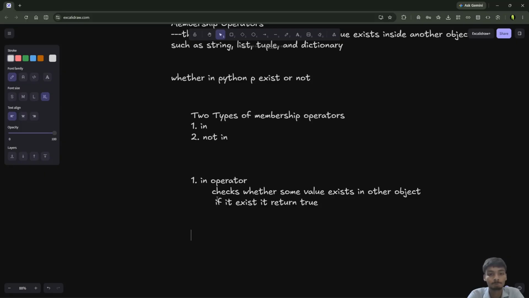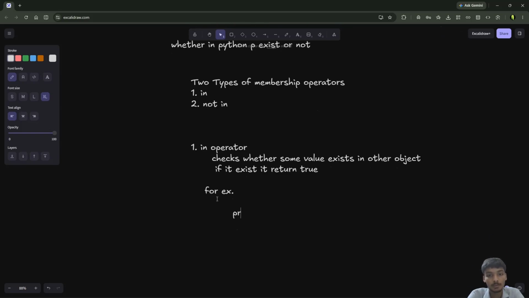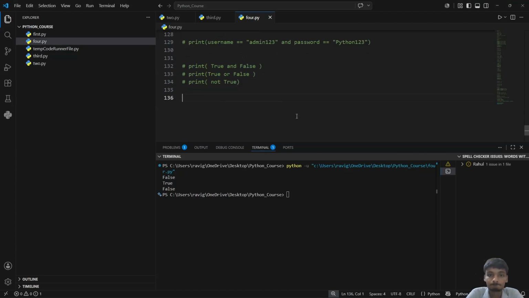For example, if I write here print, one string p in Python, it will give a true output, that is, it exists. However, you can also check this by using loops. We will check that also in our upcoming lectures. So let's just do this in our code editor.